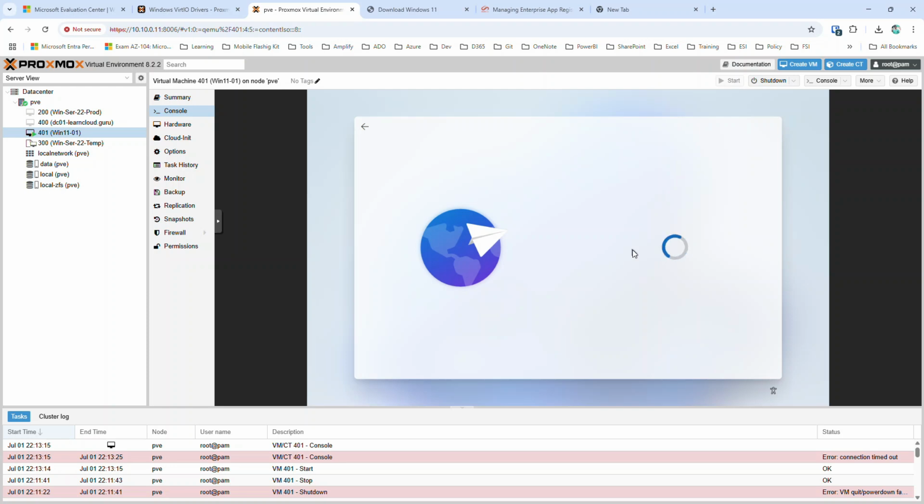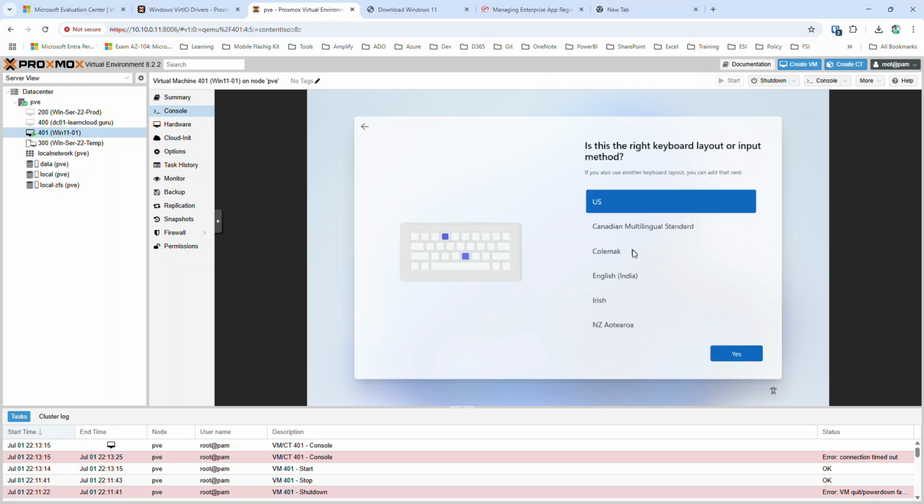There are two things that we need to do. Windows 11 will actually force you to use your Microsoft personal account during the setup. However, there is a process in place where you can bypass that step and create a local account.